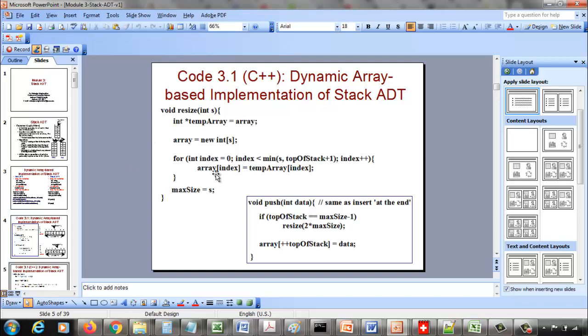We'll copy the content of the array from the previous block to the new block, and so the array pointer will really point to that new block of memory. So once we do the resize operation, we can push the element that you want to add to the top of the stack. So here I do array of ++top of the stack equals data. So this is called the pre-increment operation. So top of the stack will first be incremented by 1, and then you access the array at that index, and then you set the value at that index to be the data.